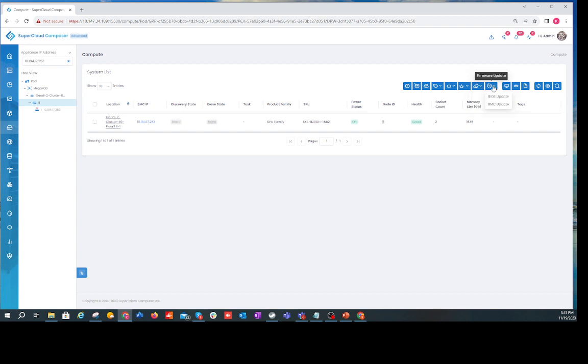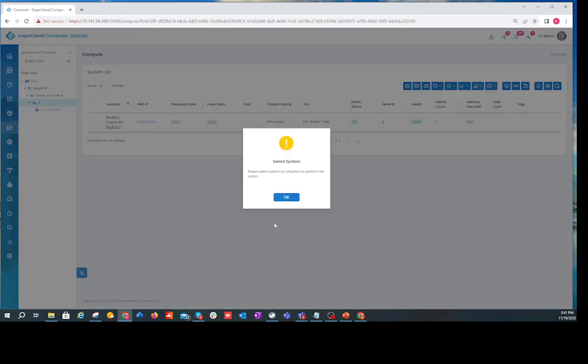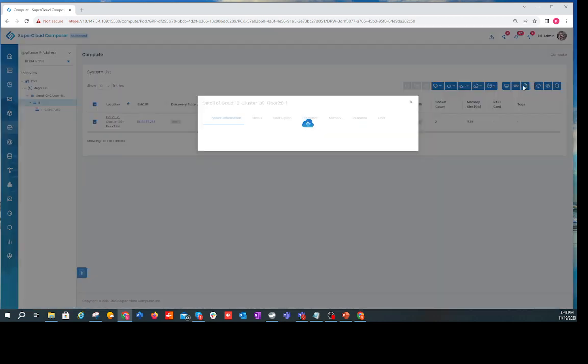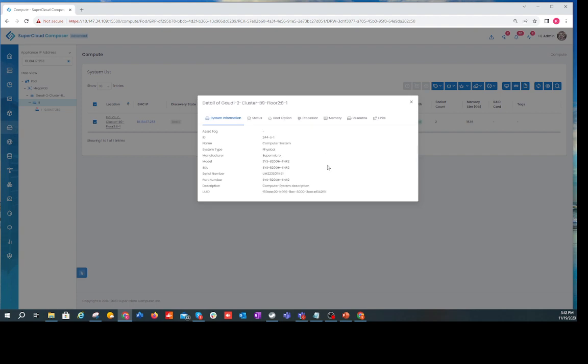Perform BIOS updates and BMC updates. Connect into the IKVM of the Gaudi 2 system. Connect into the BMC itself. We can look at detailed information, so we have to select it. Look at detailed information showing you the Redfish endpoints that we've collected here.